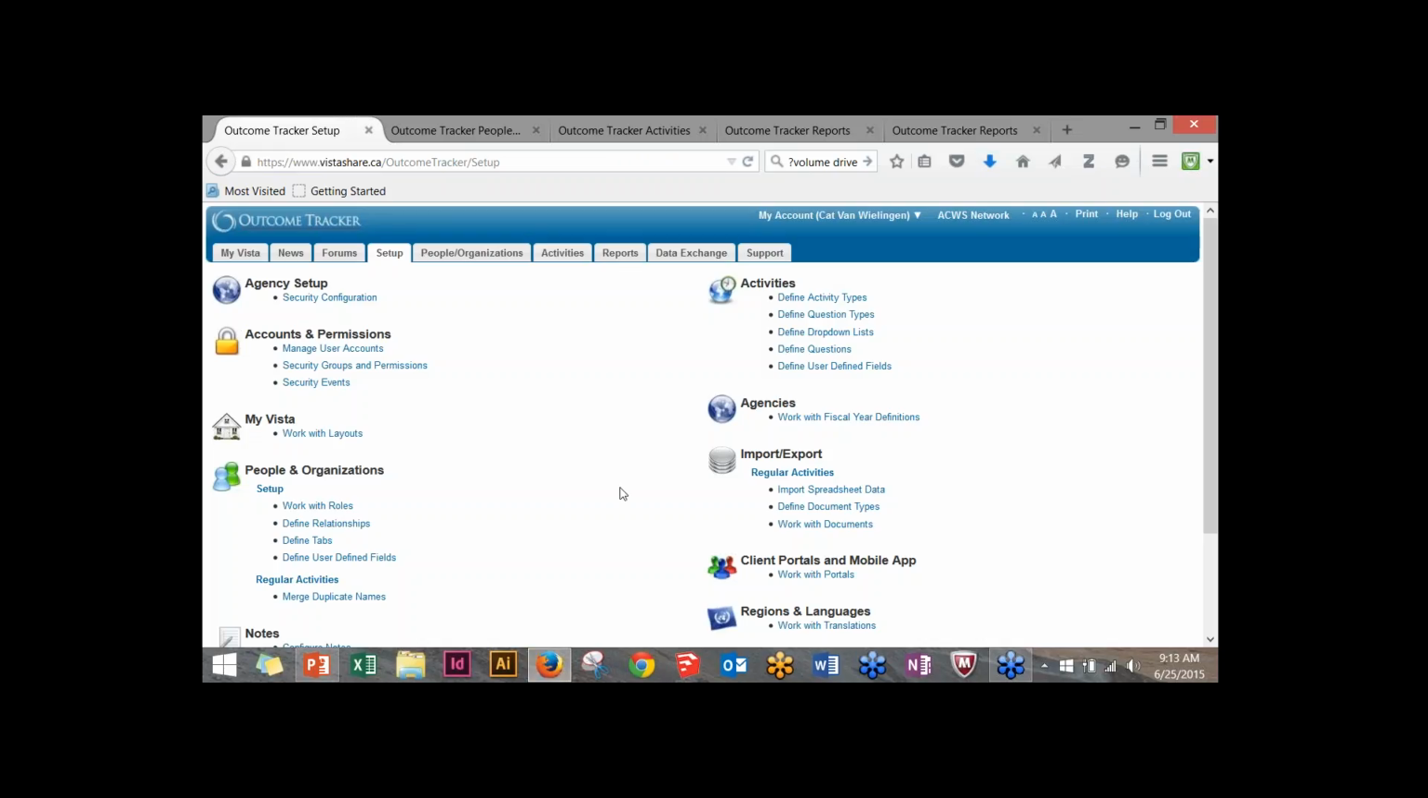This is the Outcome Tracker Setup tab. As administrators, you are the only people in your shelter that have access to this tab, because there are a lot of implications in making changes under this tab in terms of how data entry and reporting will function on your site. So it's important that not everyone has access to these features.